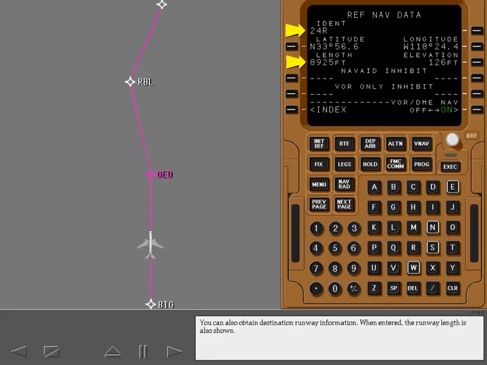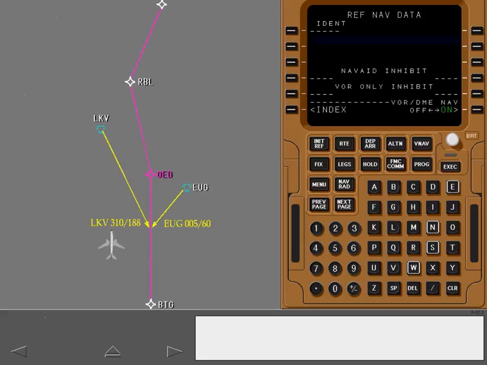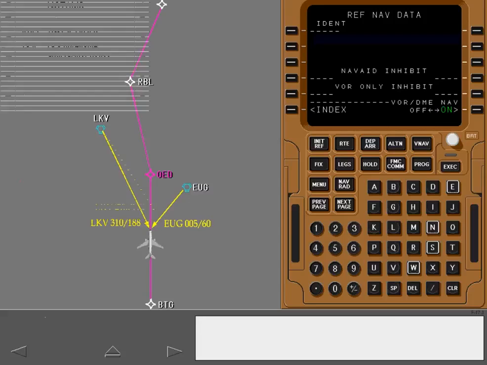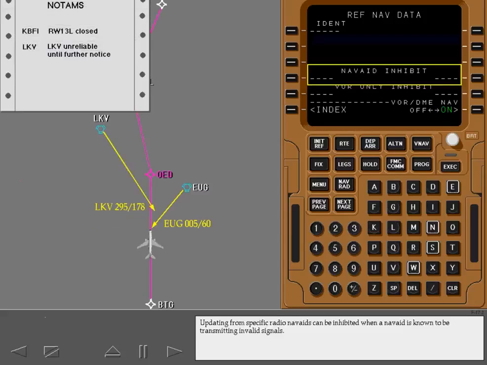You can also obtain destination runway information. When entered, the runway length is also shown. Before leaving the RefNav data page, let's discuss radio nav aid inhibits. The FMC uses radio nav aids as one source of position updating. Updating from specific radio nav aids can be inhibited when a nav aid is known to be transmitting invalid signals.